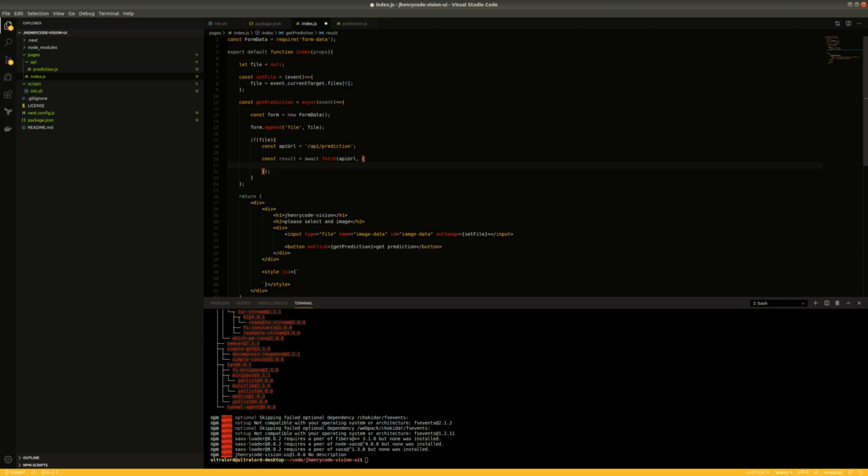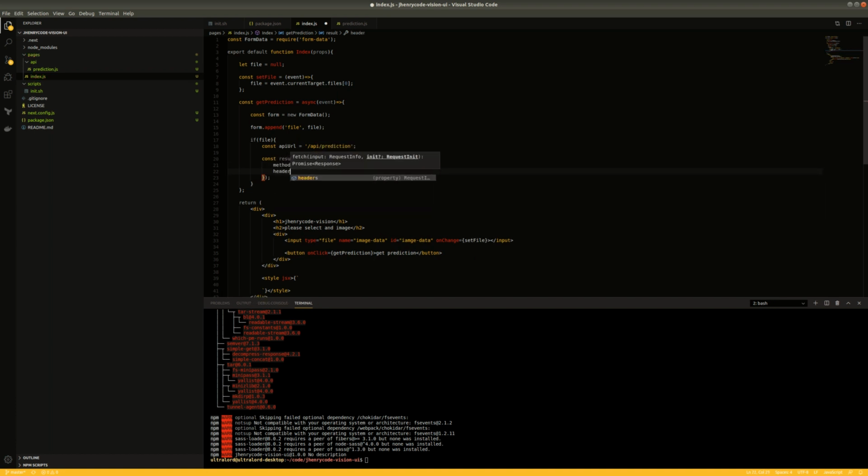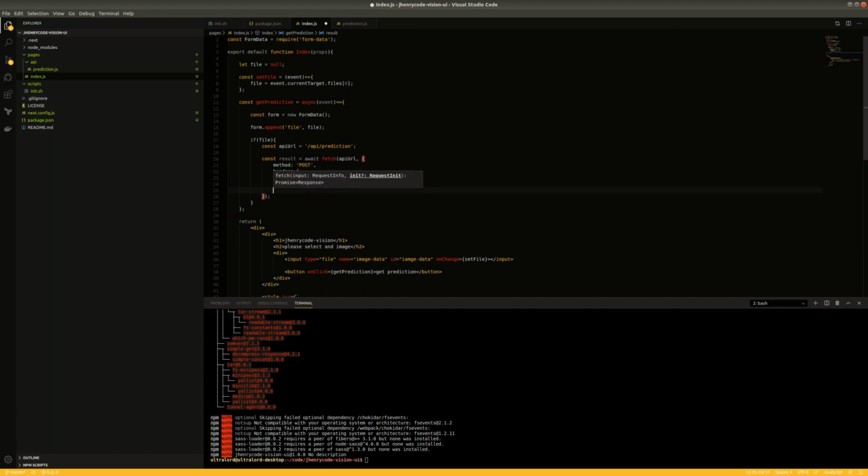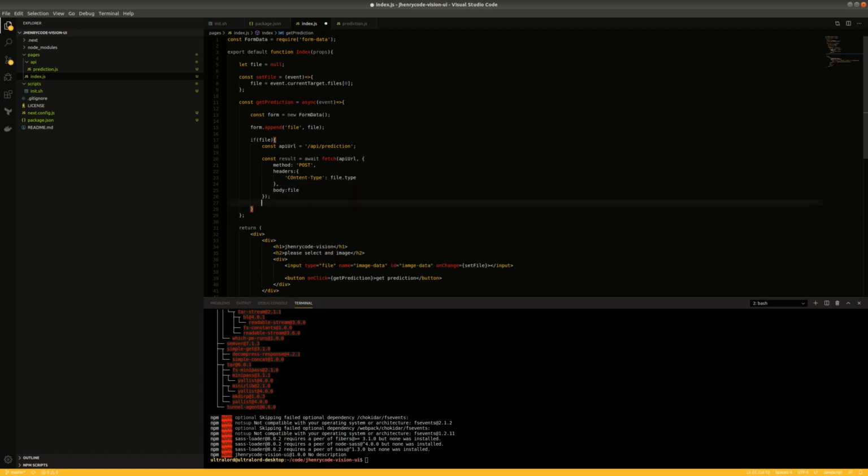And we're going to tell it that the method is a POST method. I'm going to give it a set of headers, but really only one. We're going to say that the content type is going to be the same as the type of file, so we don't have to actually know ahead of time. Just whatever the type of file is, that's what we'll use. And the body of the request will be the file. And then that is actually enough to call our API and get a result.